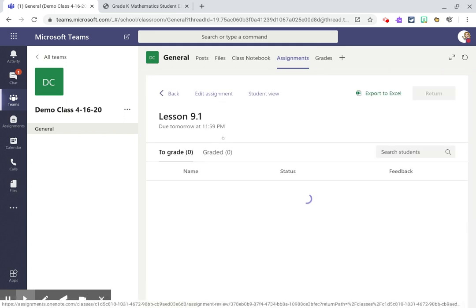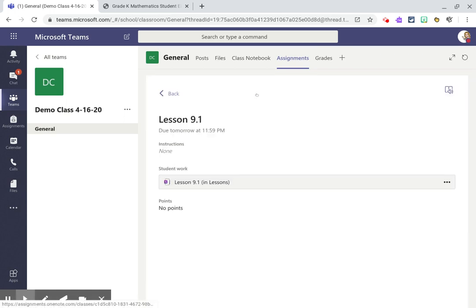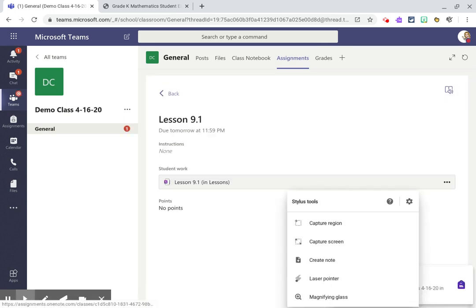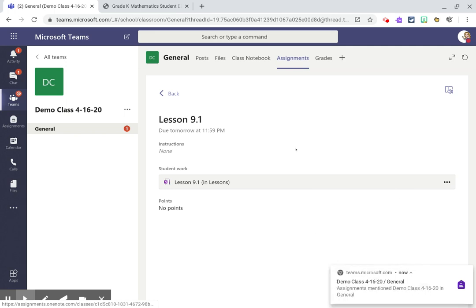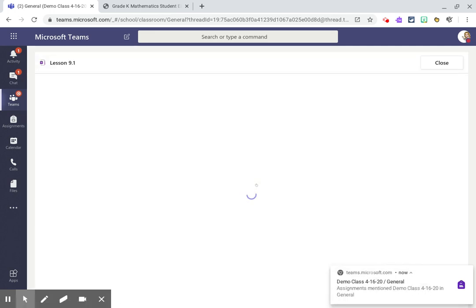If I click on it, I can see it from a student view. I can click on it again. Each student will have their own copy, so you don't have to worry about everyone working on the same document.